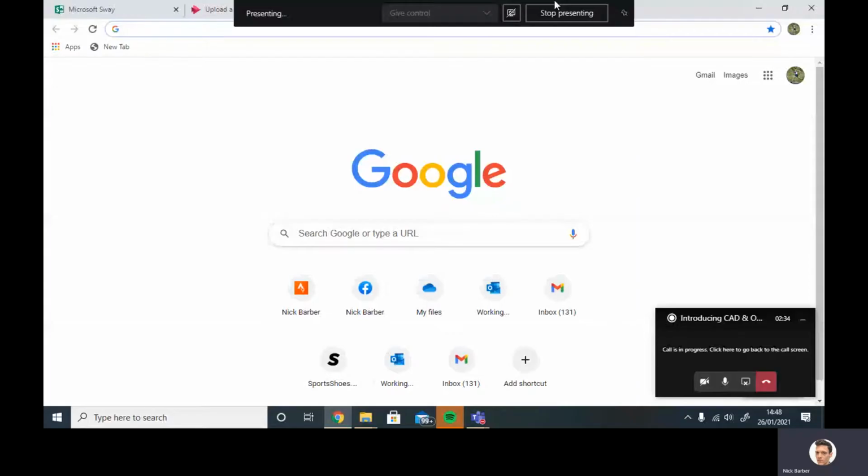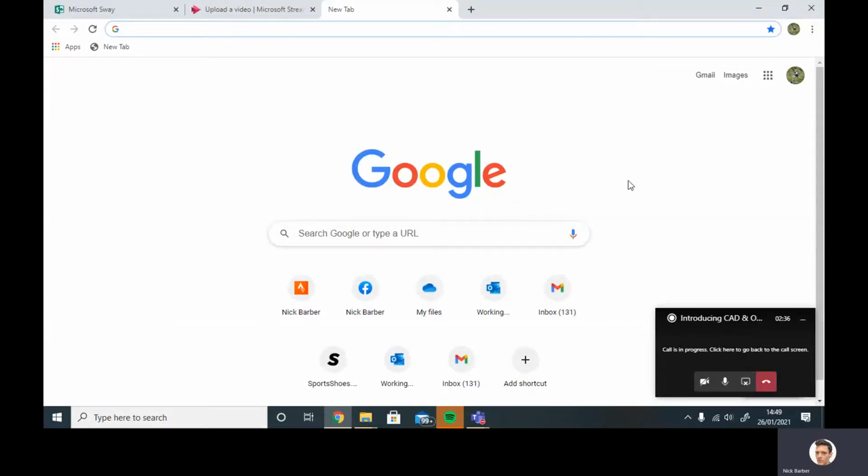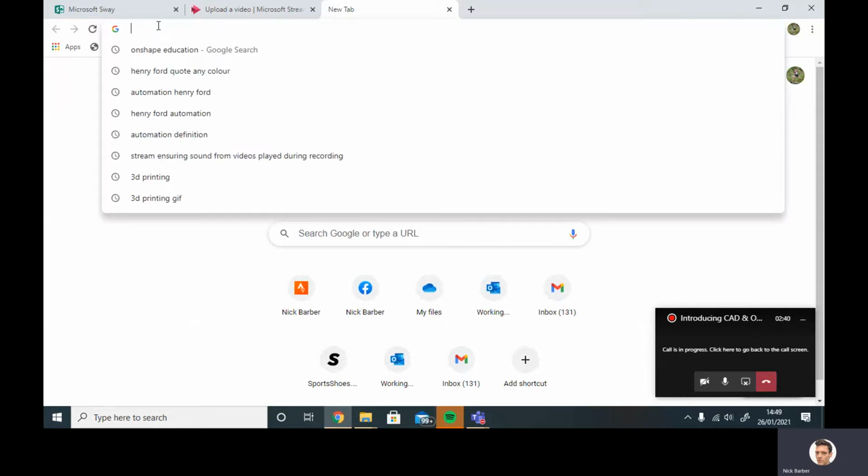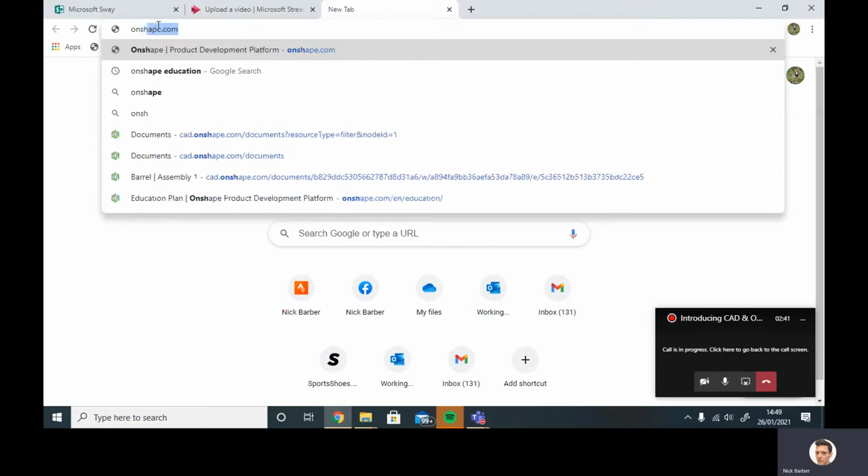A piece of CAD software. The software is called OnShape. Now literally log on to the internet, put into Google OnShape, and it'll come up there, OnShape Education. If that doesn't come up straight away, it shouldn't take long. A basic search, you should be able to find that.